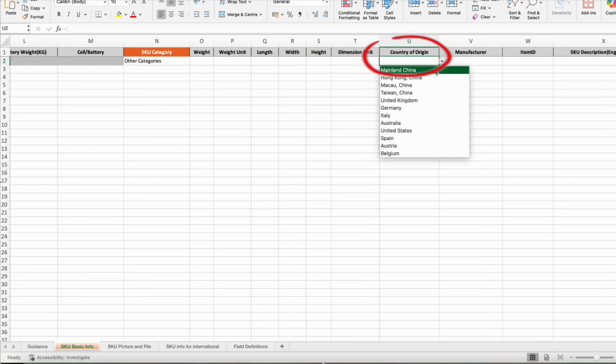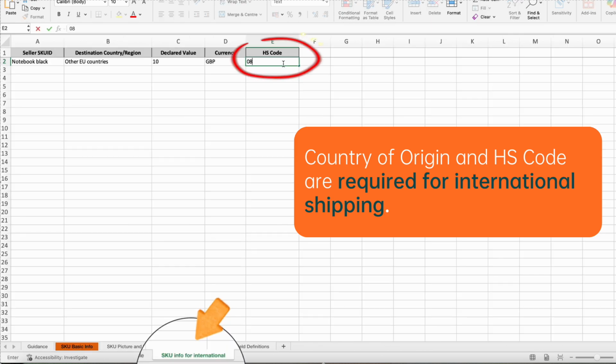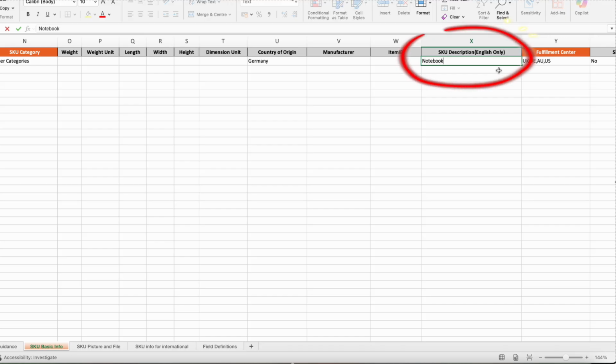As with manual SKU creation, country of origin and HS code are required for international shipping. Please also make sure the SKU description is accurate and specific, instead of using generic descriptions, such as common goods.